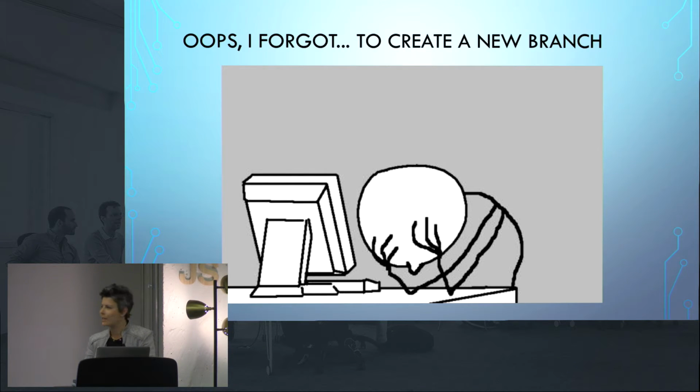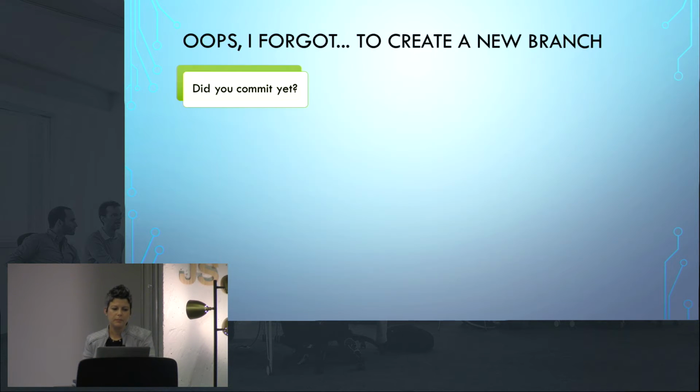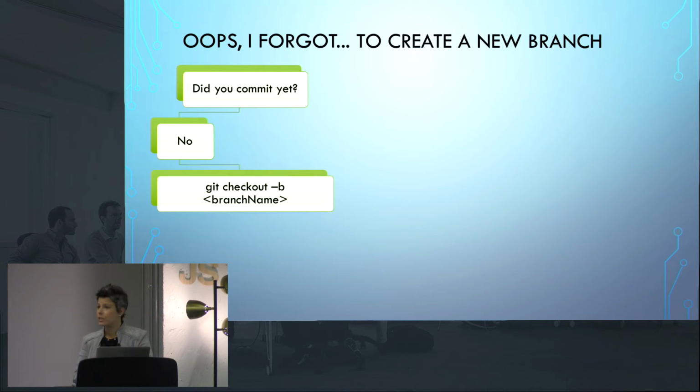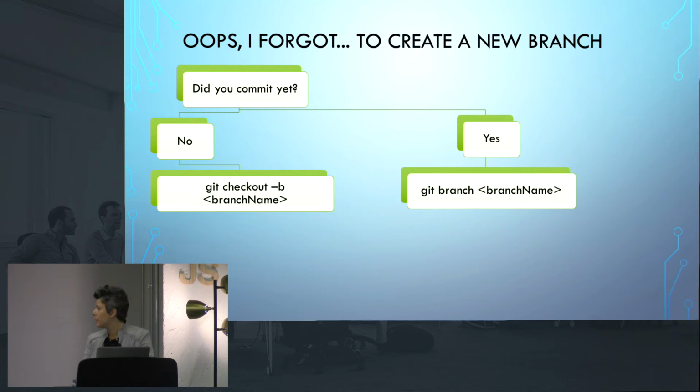Okay, on to our second Oh ShGit moment, the I forgot to create a new branch moment. So this is when you've been working, you forget to create a new branch, and you've been doing all of your work on master. The first thing you need to ask is, did you commit yet? If you didn't commit, this is super simple. You can just git checkout a new branch and keep working. No big deal. It's like it never even happened. If you did commit, it's a little more complicated, still pretty simple.